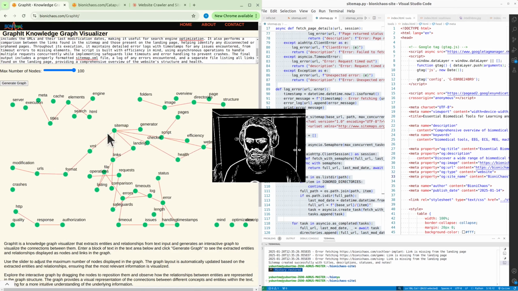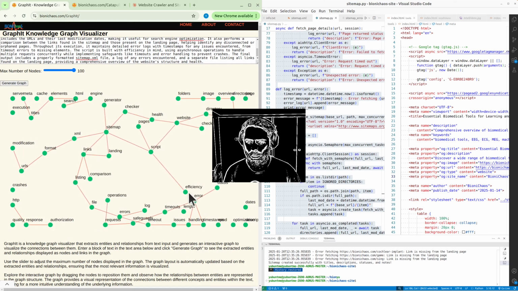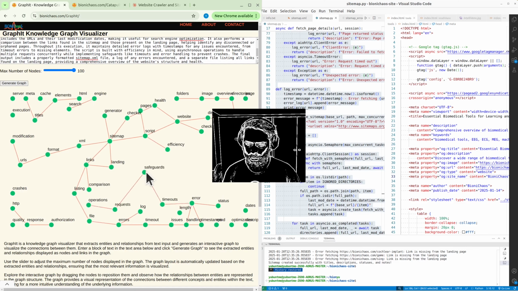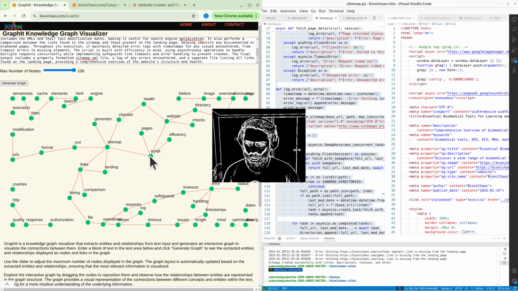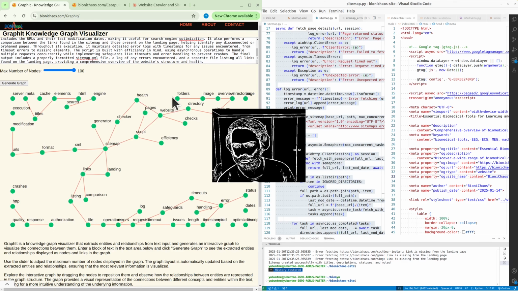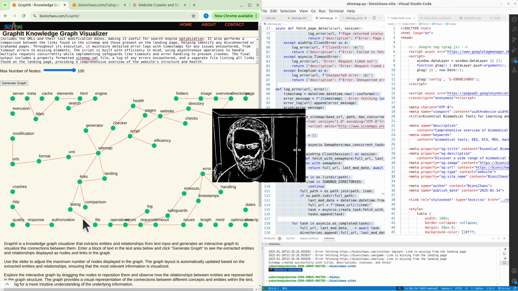Okay, you can tell this is a slightly better text. I guess by untangling it, you actually learn what it is about. Yeah, just looking at the main nodes: you have script, sitemap, website, error handling, timeouts.